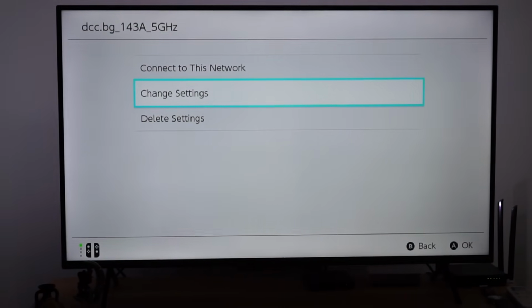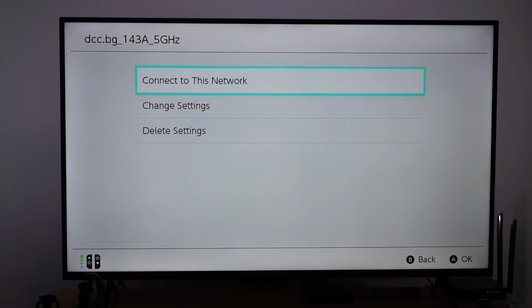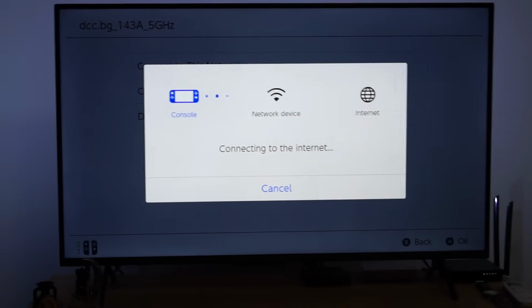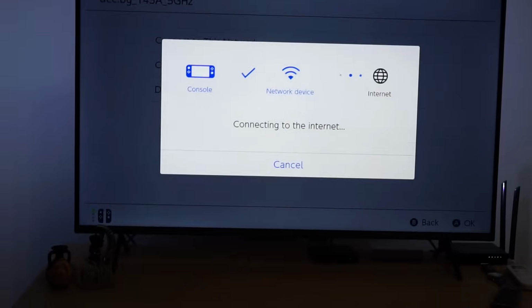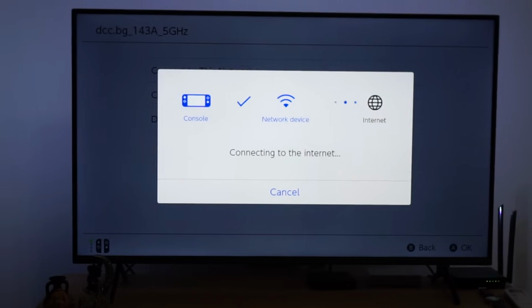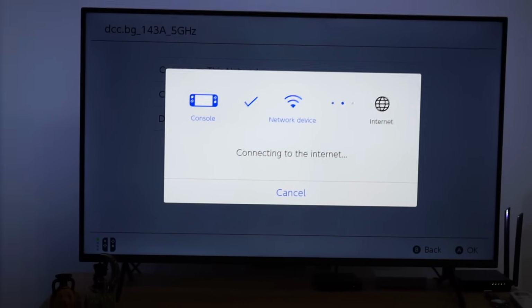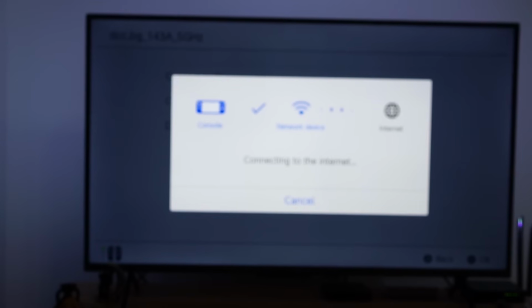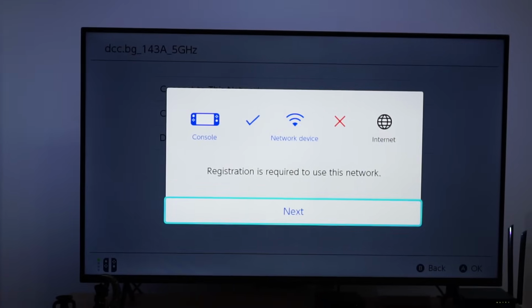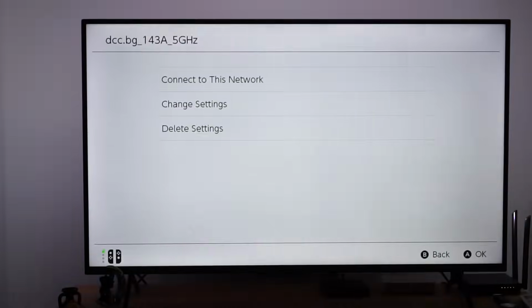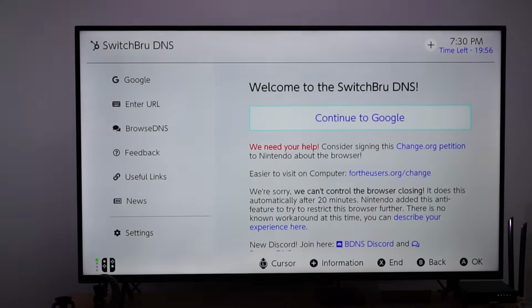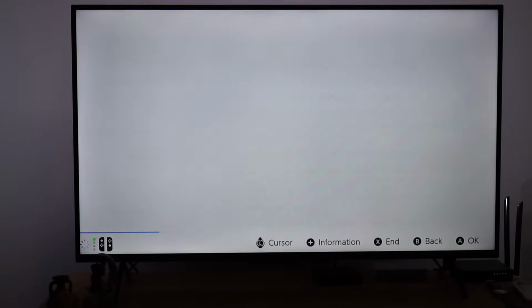Settings have been saved. Okay, so if I click on connect to this network now, it's gonna establish a connection, or it might give us an error, but that's perfectly fine. Okay, so just give it some time here. Okay, registration is required, so click on next, just like that. This is perfectly normal here. Okay, so it's gonna look like this, and we will select continue to Google.